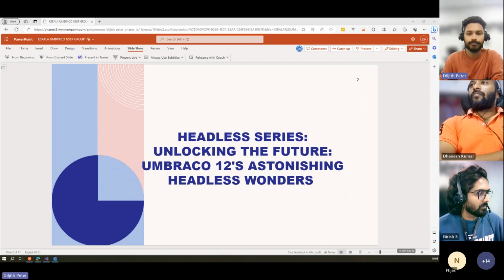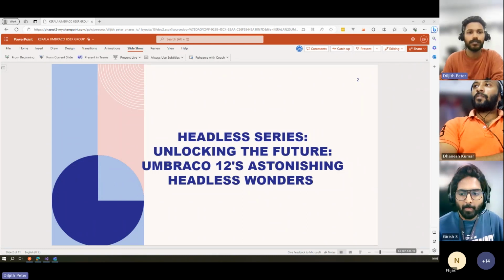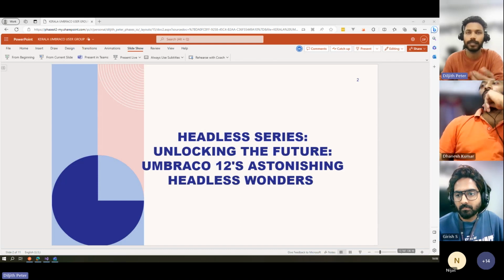So, hey everyone. You may wonder what a headless site is. Well, a headless website refers to a modern architectural approach to web development where the front end presentation layer is decoupled or disconnected from the backend content management system. With the latest Umbraco version 12, we now have an officially supported way to build a headless website with Umbraco.